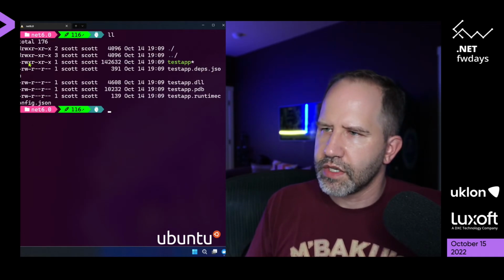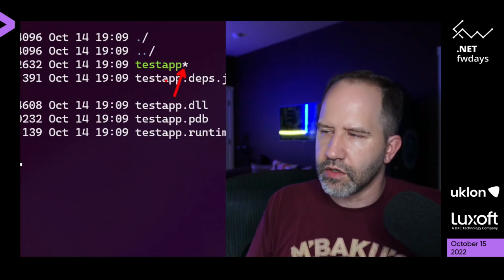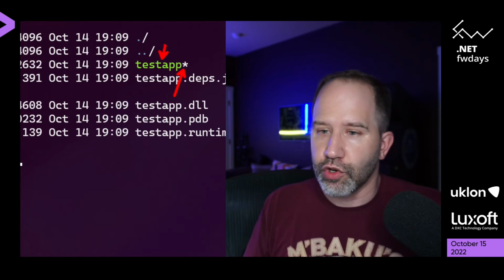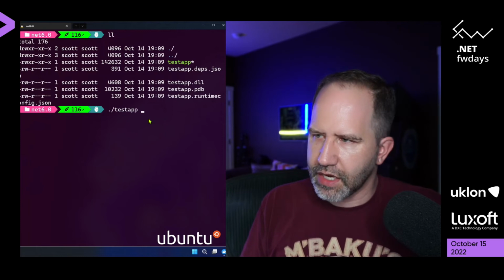Let's look at it like this. You can notice these x's are indicating that this is an executable application, and that's why it's got the little star and why it's been colored green on my particular installation of Ubuntu here. That means I can just run testapp.